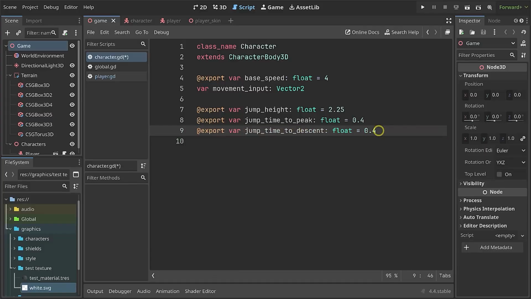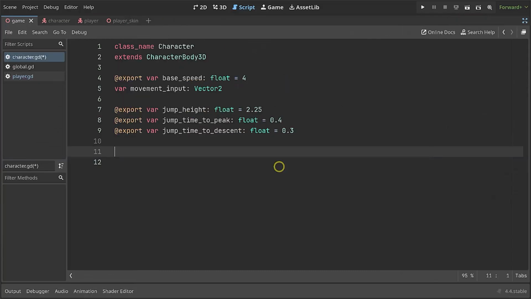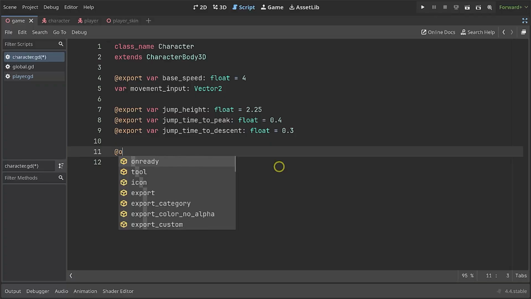The value for this one is going to be 0.3. With these values, we can define how high the player can jump, how long it takes to get up to this highest point, and how long it takes to get down again. Although to actually use all of them, we have to do a bit more math.